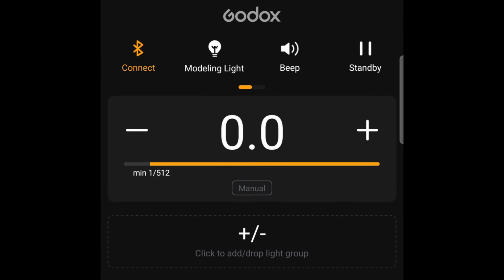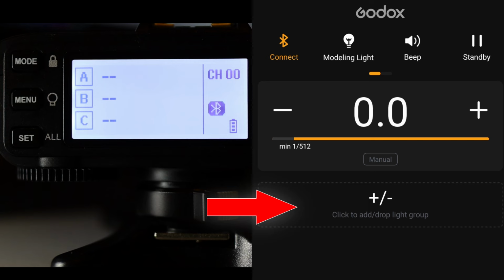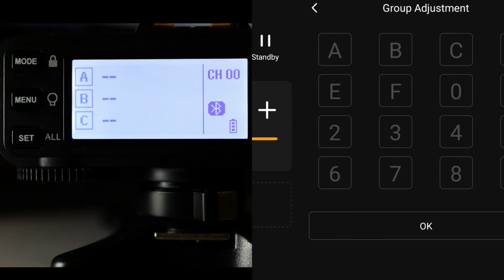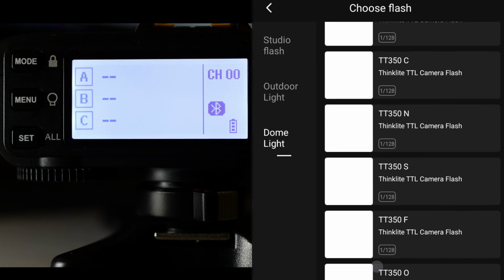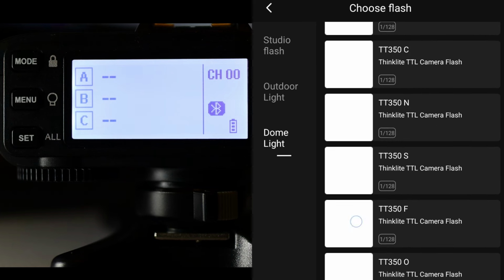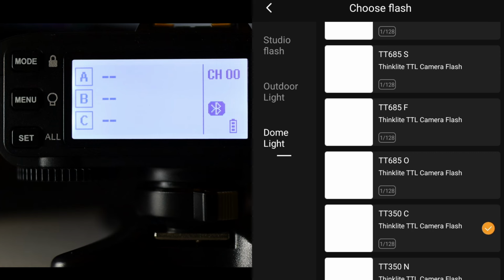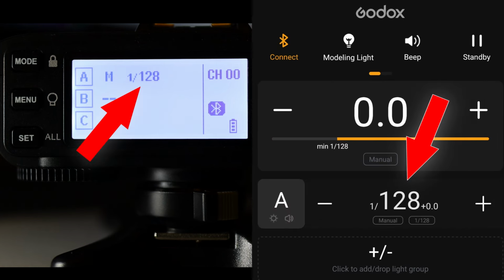Now you see that the sign of the connection is orange. Click the plus sign to add a group. In this case, we click on A and choose the Speedlight. I select TT350C for Canon because it doesn't have the TT600.